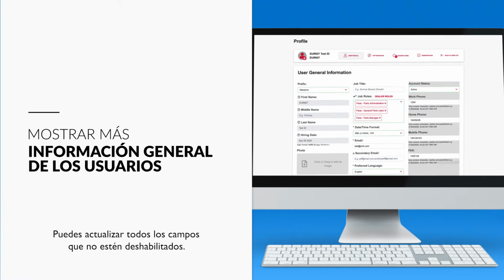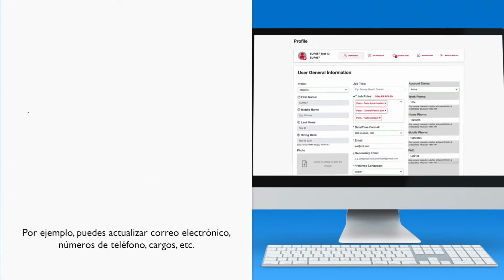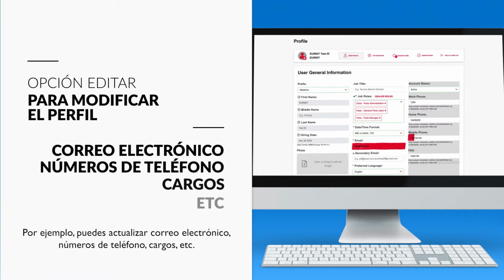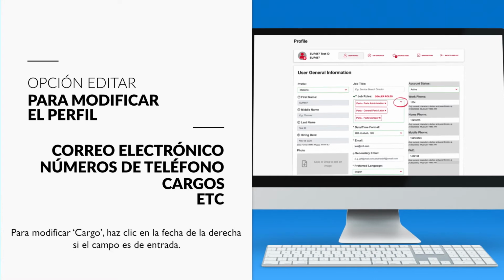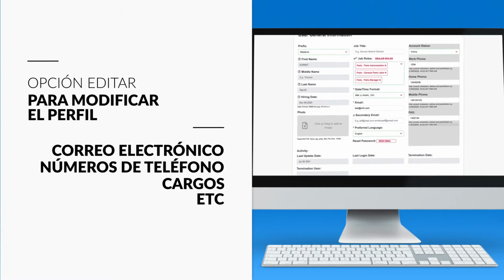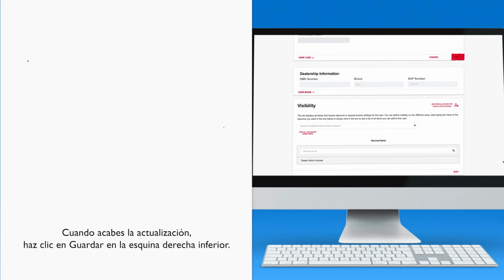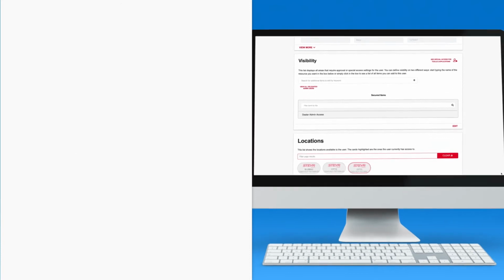Make your updates in any area that is not grayed out. For example, you can update email, phone numbers, job roles, etc. To modify job roles, click the arrow on the right in the input field. Keep in mind, any field with an asterisk is a required field. Once your updates are completed, click Save in the bottom right-hand corner.